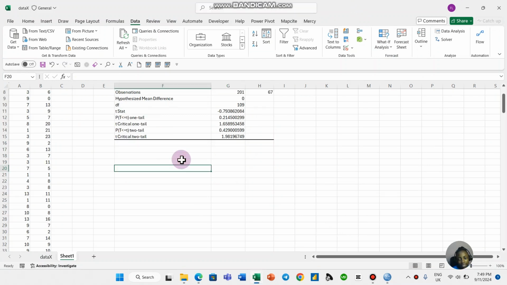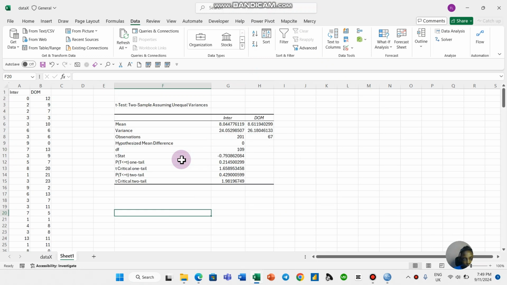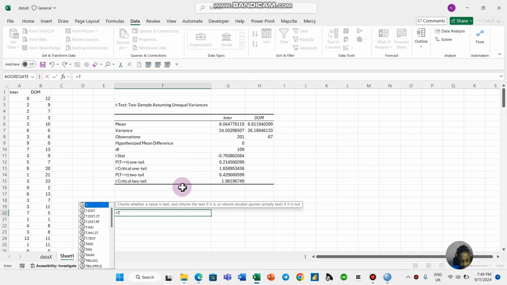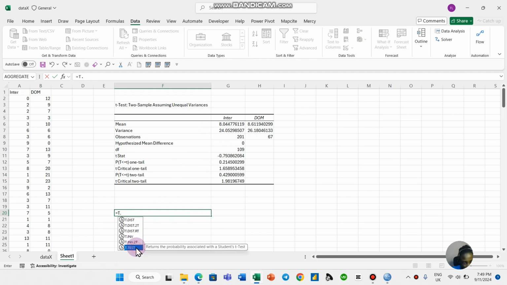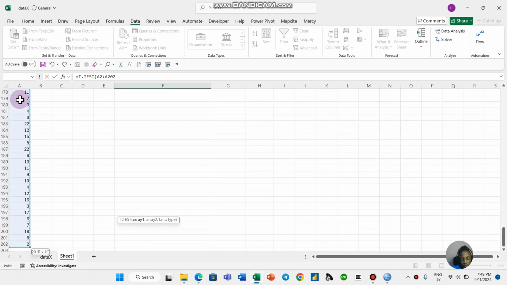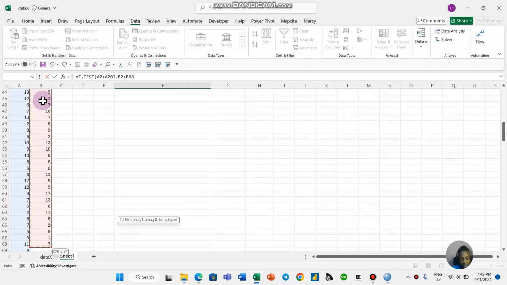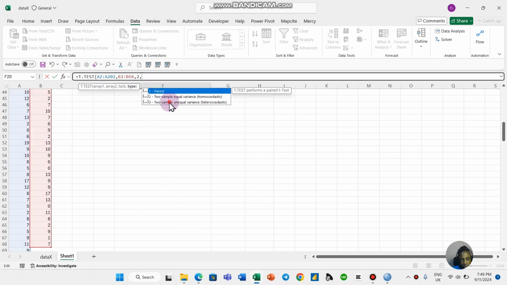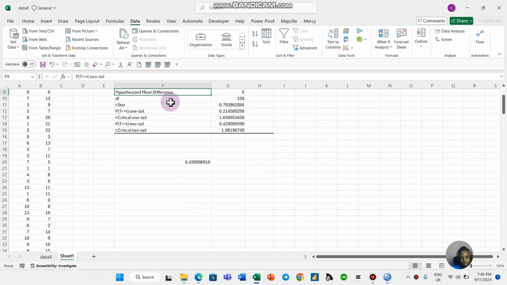Also, there's actually a t-test function. To use it, you just type equals T.TEST. Then you need to select the two data sets: select the column for the first group and then the column for the second group, without the column header. Then you specify that we are talking about a two-tailed test here, so two-tailed. And we want two-sample equal variance. Then close the brackets and press enter. We still have our result, which is approximately 0.429, and that means we are still coming to the same conclusion.